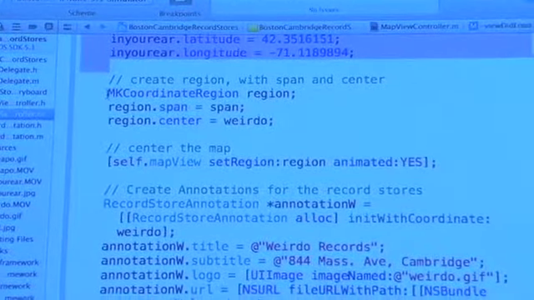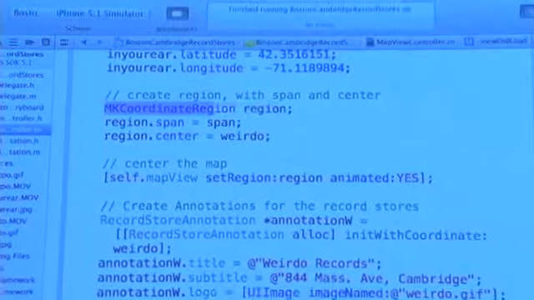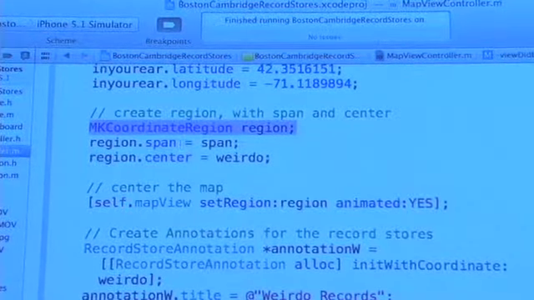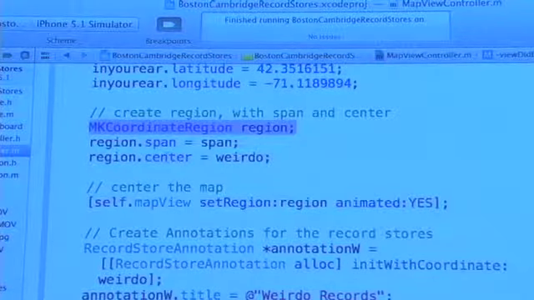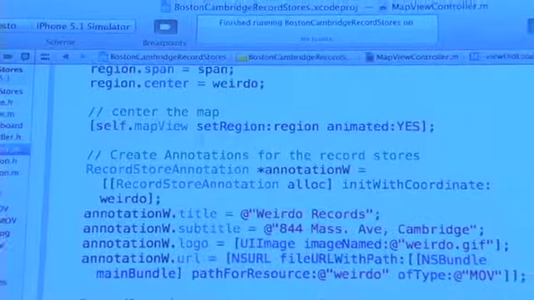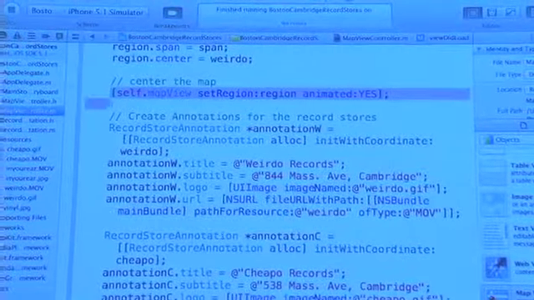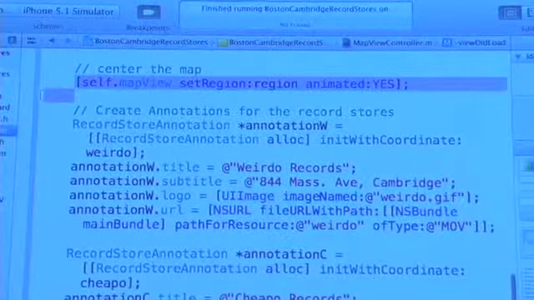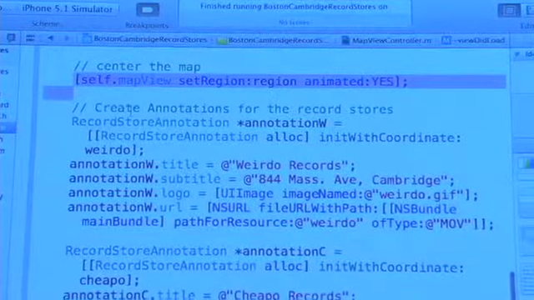And so now I'm going to create a region, right? And I've got to set the span and the center of that region. And so I'm doing that. I'm going to center this on Weirdo Records. And here's where I'm centering the map: self, map view, set region, region animated, yes. And then I'm going to go ahead and create the annotations for these record stores.